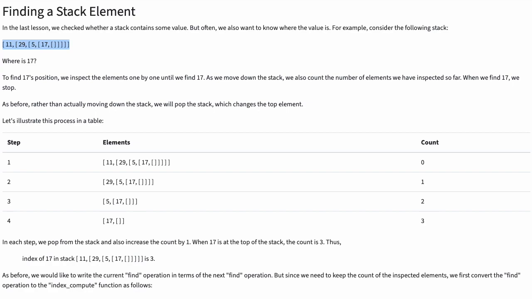As before, rather than actually moving down the stack, we will pop the stack, which changes the top element. Let's illustrate this process in a table. In each step, we pop from the stack and also increase the count by 1. When 17 is at the top of the stack, the count is 3. Thus, the index of 17 in stack 11, 29, 5, 17 is 3.